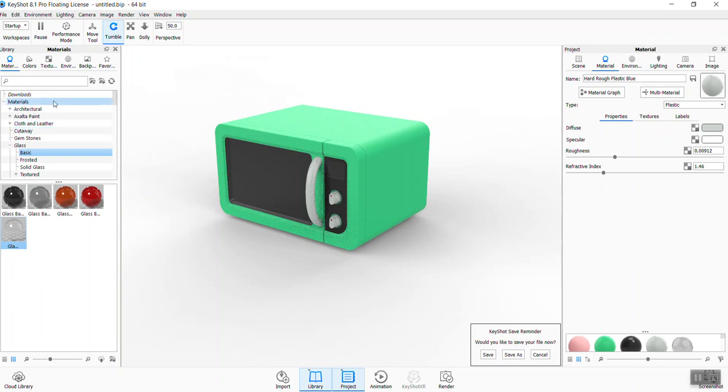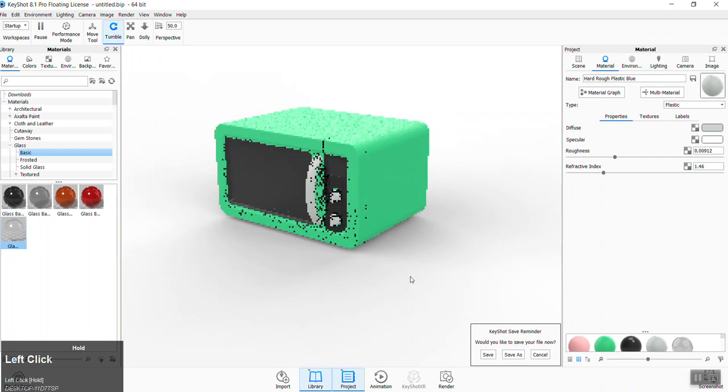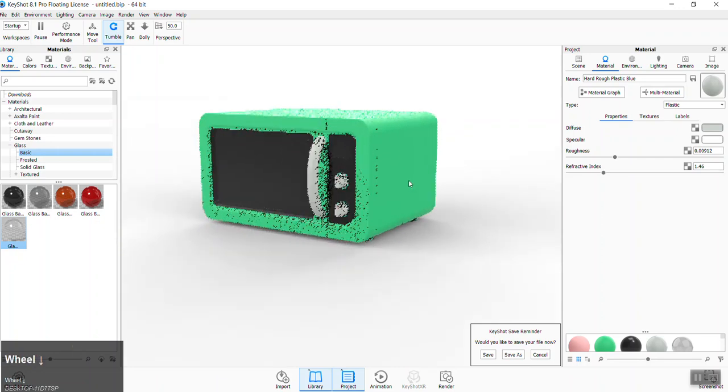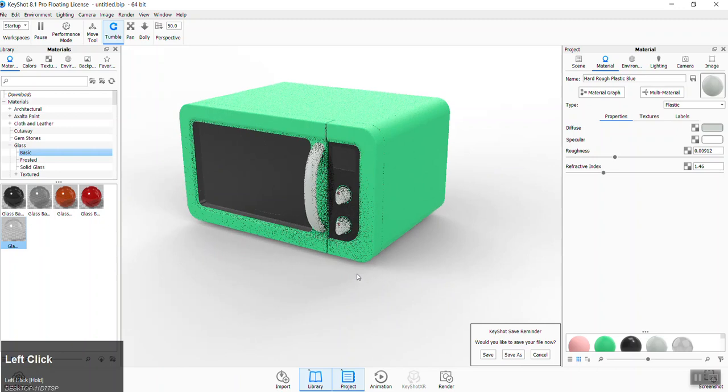Let's see what else. So once you have your environment set up, your lighting's good, you play with your materials, you have them at a good setting, next up you might want to play with your camera, the view you want. So again, it's rotating it to find a view that kind of shows your object best. This is kind of a 3/4 view, kind of showing the front.